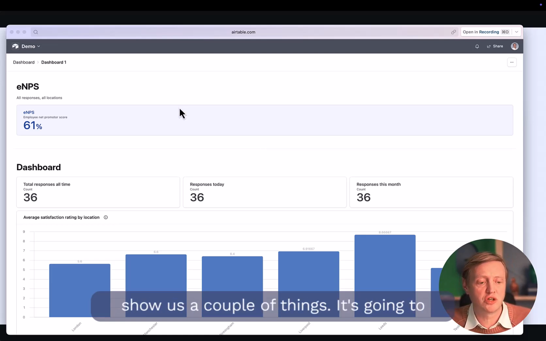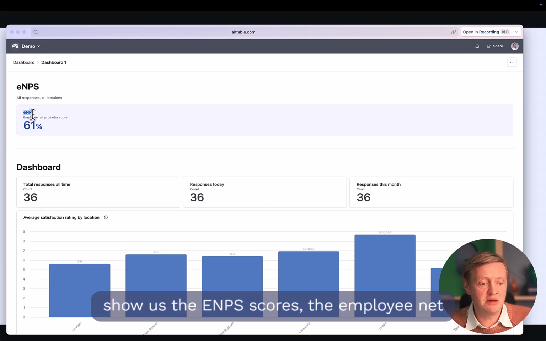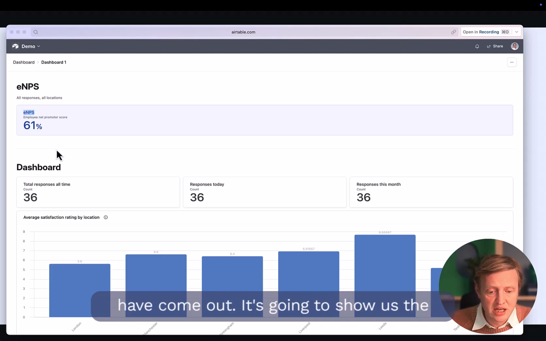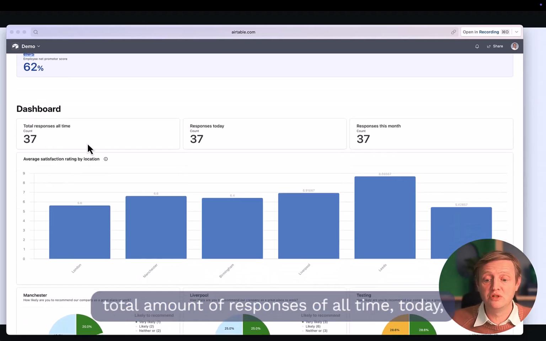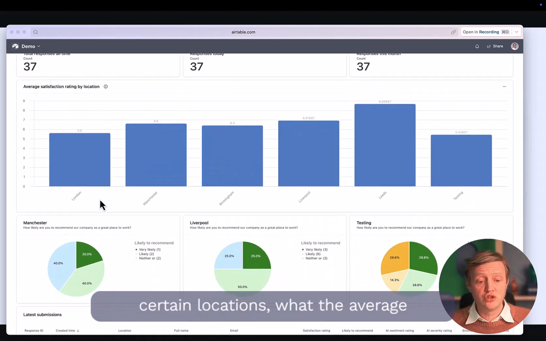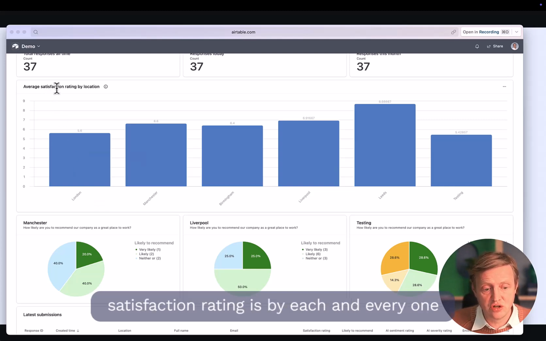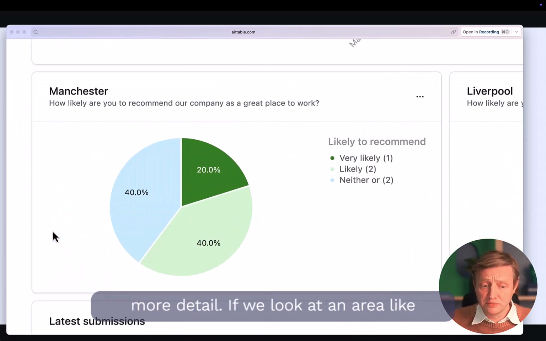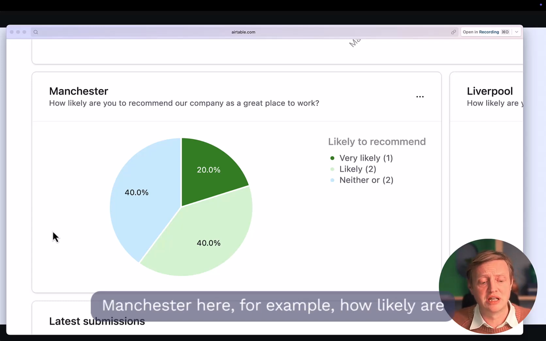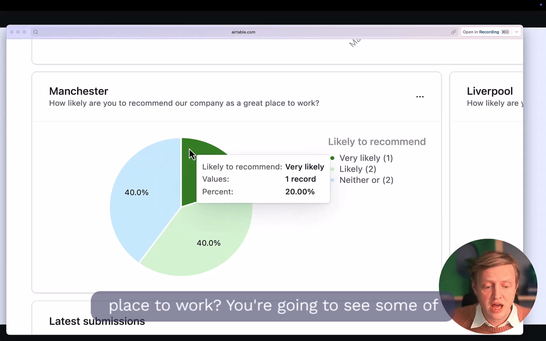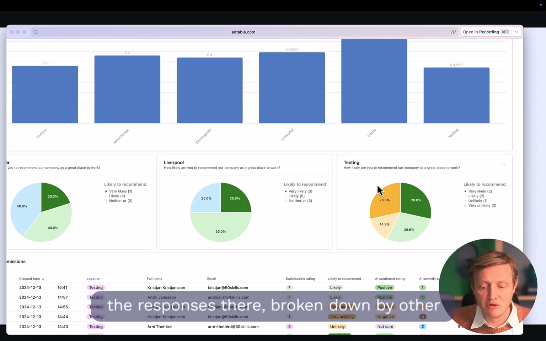And this dashboard is going to show us a couple of things. It's going to show us the eNPS score, the Employee Net Promoter Score, from all the responses that have come in. It's going to show us the total amount of responses of all time, today, this month. It's going to show us, based on certain locations, what the average satisfaction rating is for each and every one of those locations. And you can also see this dashboard that breaks it down into more detail. If we look at an area like Manchester here, for example, how likely are you to recommend our company as a great place to work? And you're going to see some of the responses there broken down by other areas.